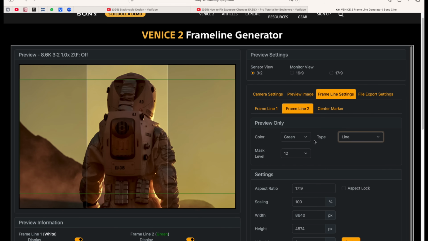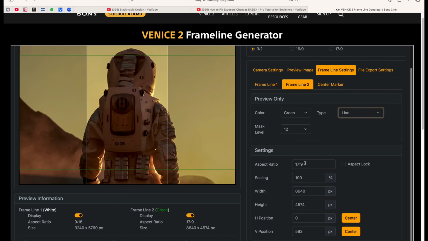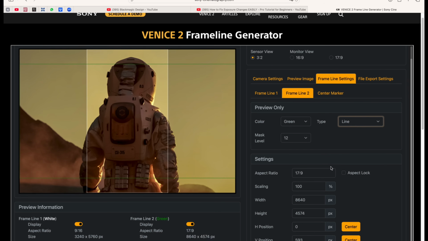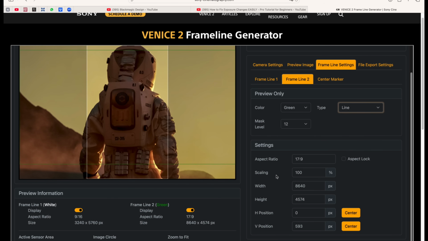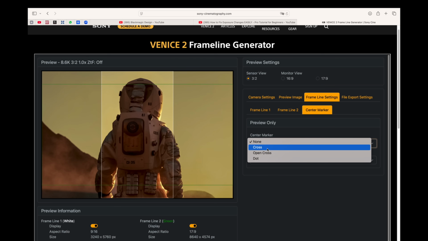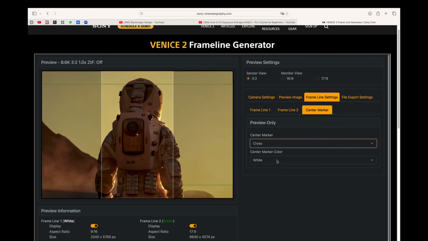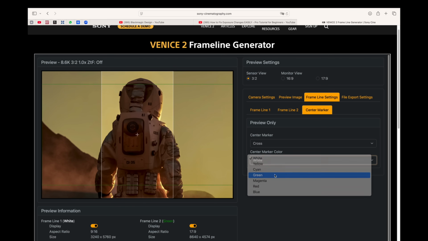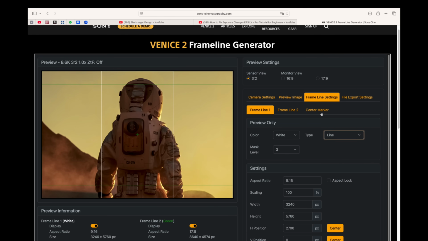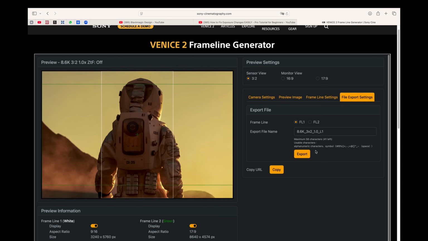And now one more thing about Frameline tool of Sony is it's not like Arri Framelines where you have tick width, tick height and making corners options. It's only gonna give you full boxes. There is nothing else. So let's just go to the center marker, and in center marker you have a cross and open cross and then dot. You can choose them, choose the color and see how it looks for you. For me, I'm gonna leave it like this.